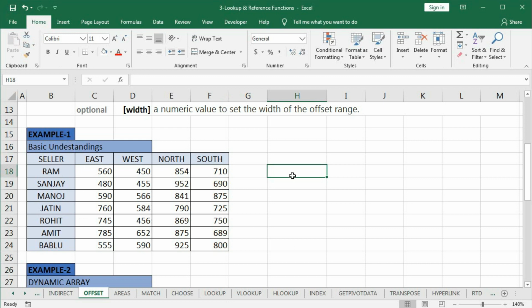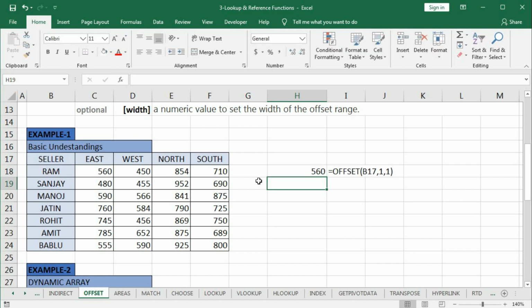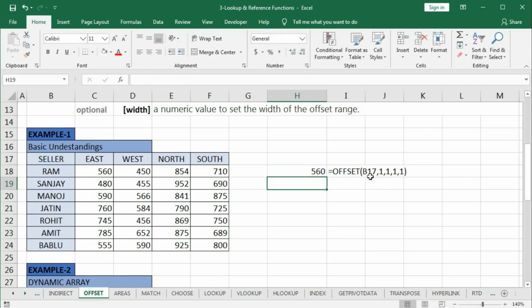First we'll understand how to write the OFFSET function. Type here =OFFSET, bracket open, first the reference from where we want to start our offset range. Let's take this cell, comma. Our final result should be this cell, so type one cell down, comma 1, comma, the number of columns: we have to move one column to the right, so type 1, now comma. Here for height and width, you can put height one cell and width one cell, or you may not put anything. Bracket close and enter. We got 560. But if you want, you can put 1 comma 1, then we get the same result.